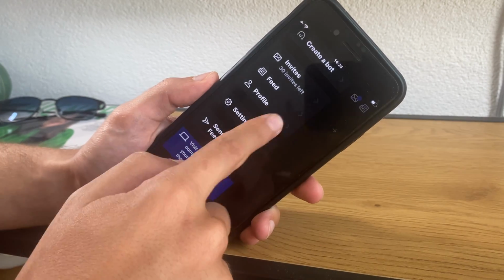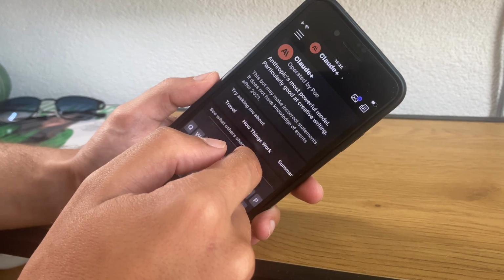Let me try to, for example, use it here.